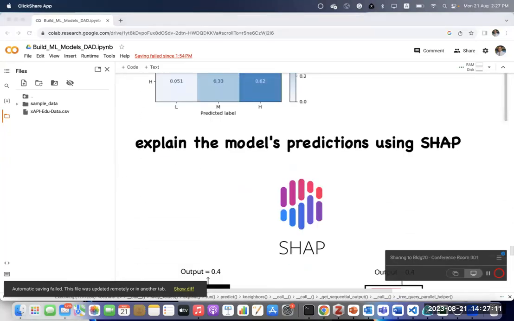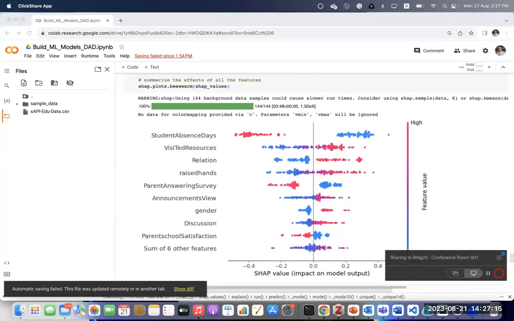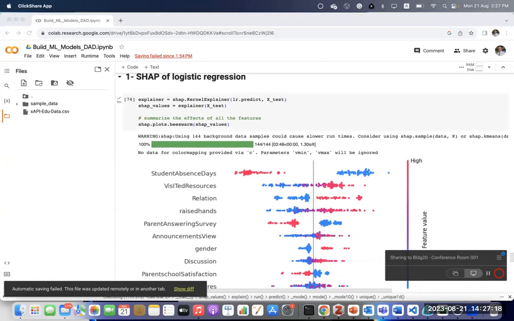And for explainable AI, we can see that the student absence days is the most important attribute here. From the data, this is the most influential attribute on the prediction.